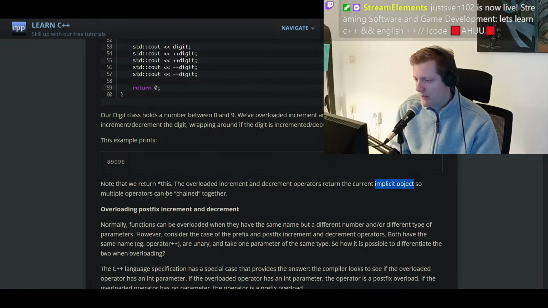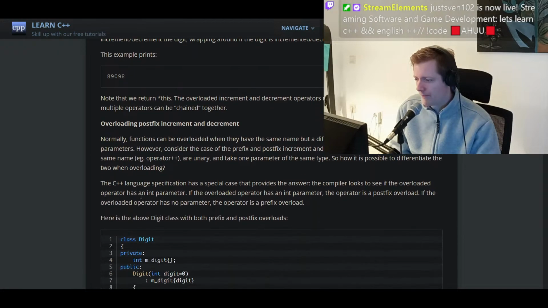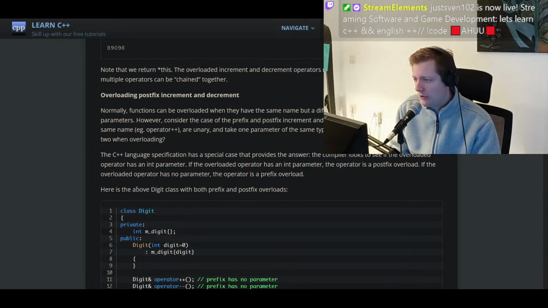Multiple operators can be changed together. Let's keep going. Overloading postfix increment and decrement. Normally, functions can be overloaded when they have the same name but a different number and/or different type of parameters. However, consider the case of the prefix and postfix increment and decrement operators.